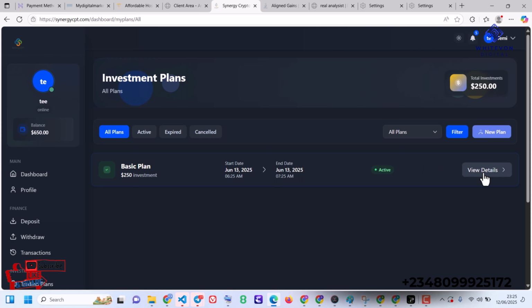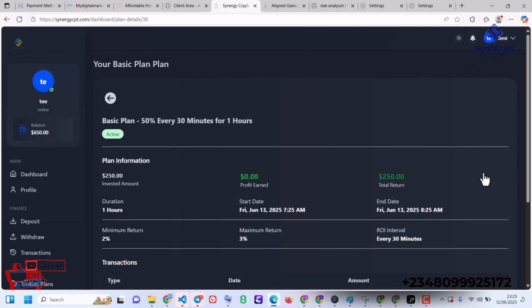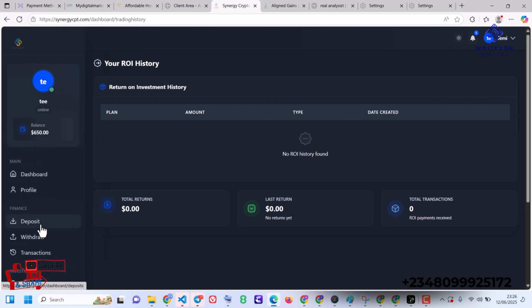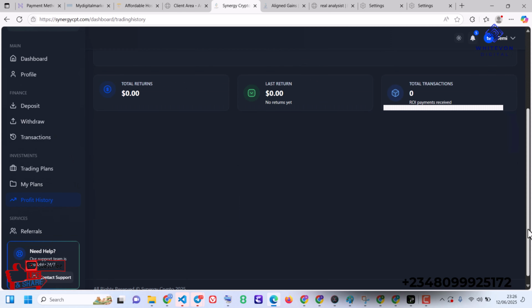So I'm just going to click on view details to be able to see the details of my investment. Right here I have plan information, profit earned $0.00, total return $250, and so on. So this plan is currently in process, right? Right here we have the profit history, and this is basically an interface where you can see all your profit history, right? So I'm just going to scroll down, and right here we have referrals, and this is basically an opportunity for whoever is using the system to refer friends and also earn from referrals.